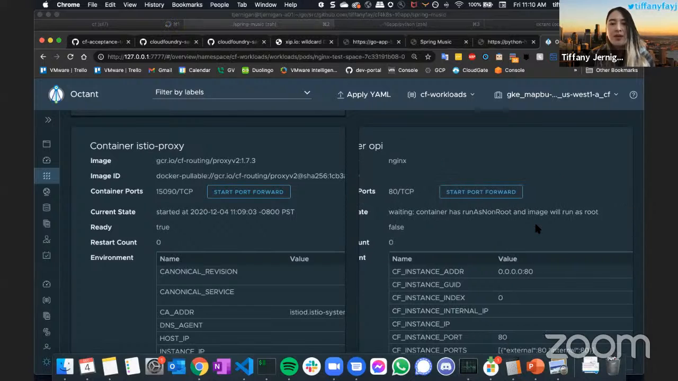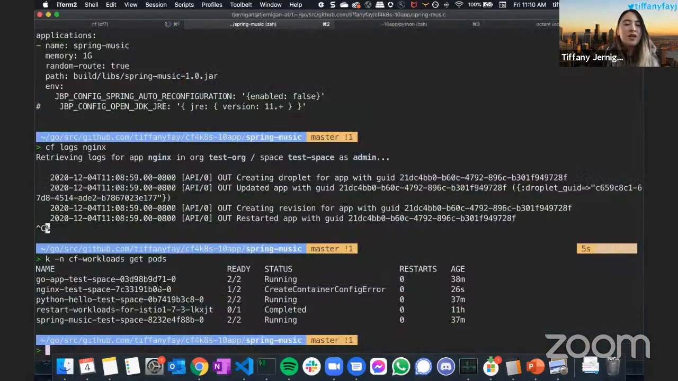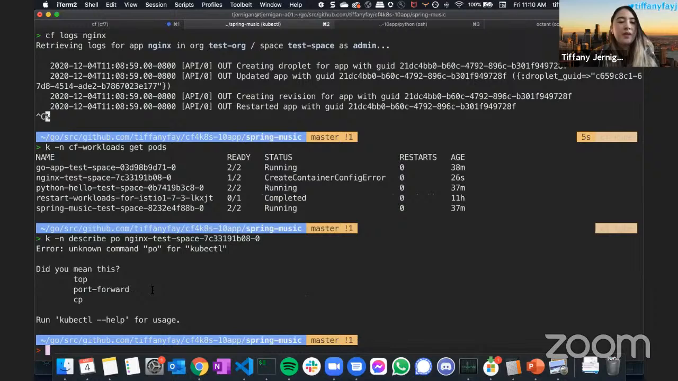So the Nginx one has the error: container has run as non-root and image will run as root. So that's where it's privileged, it's trying to run as root, and in order to change this, you'd have to run as some user that's not root. So the way to look at this, just like here on Kubernetes, is if I was to do describe, because since it's not running, you wouldn't be able to actually see all the logs for it. So if I just did a describe on this one here, whoops.